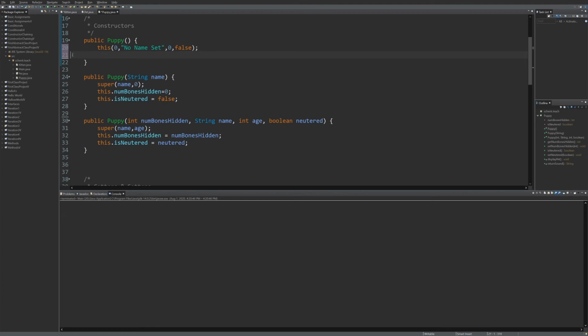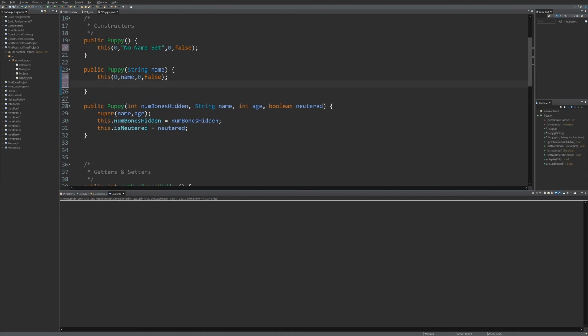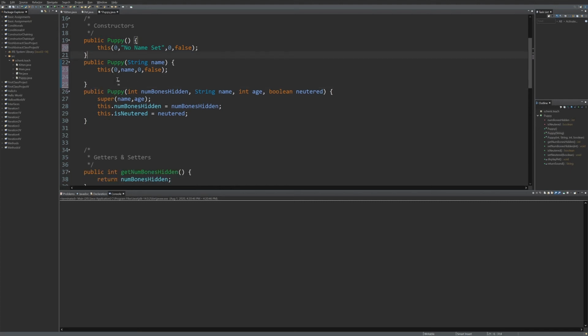Now, in the partial constructor, we're given just the name. So I'm going to pass to this number of bones, name, because we're given that, and then age and false again. Okay? And I can get rid of these because I'm passing safe values and the one that I'm handed into this. Okay, so there's a partial constructor.